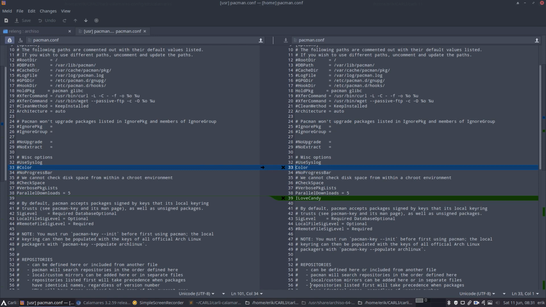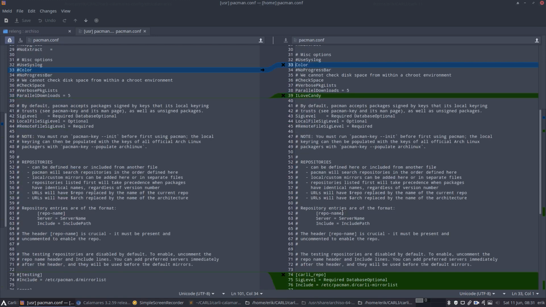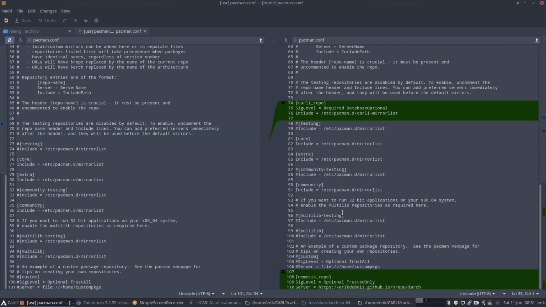Pacman.conf, color, we want color and we love our candy. Bad for our teeth, but we love it. Carli repo and Nemesis repo. Okay.